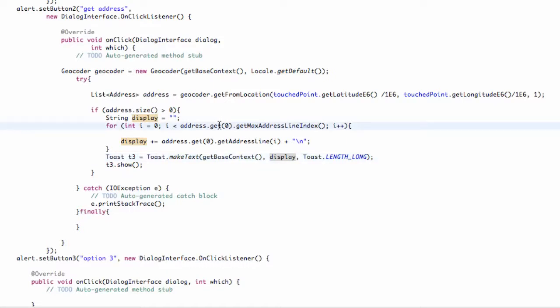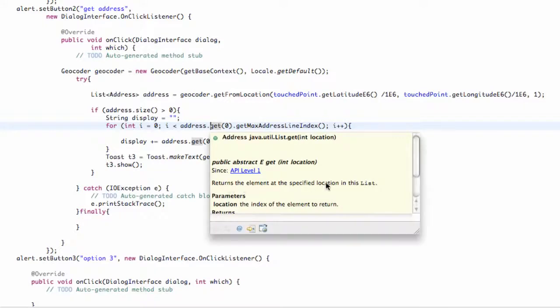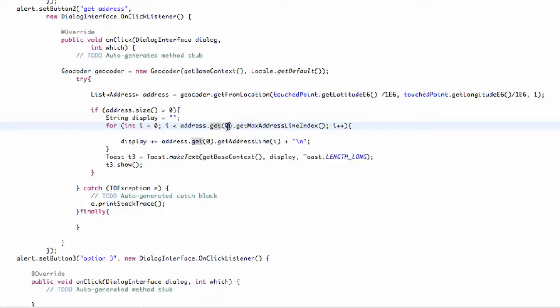And again, all this get is returning is basically the location in our list at position 0, because again, we only have one thing within our list, so that's what that's returning there. So that's just a quick overview of what we did.